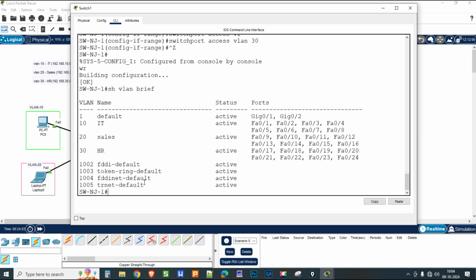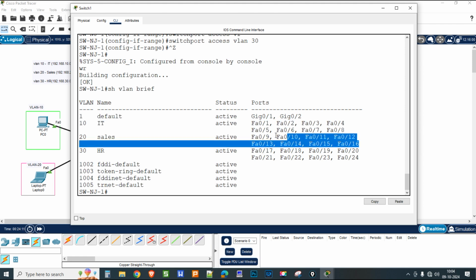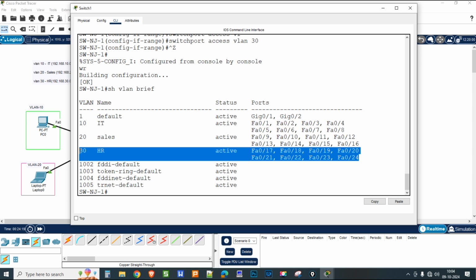Here you can see the first 8 ports belong to VLAN 10. The remaining 8 ports, from 9 to 16, are under VLAN 20. Then 17 to 24 are under VLAN 30.